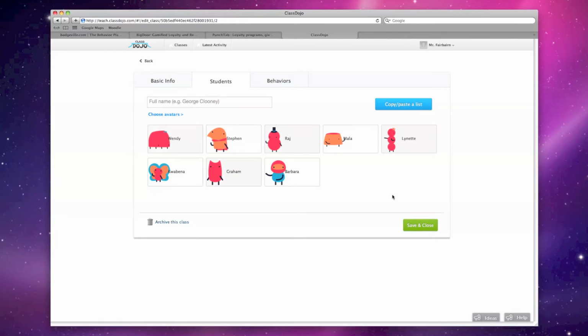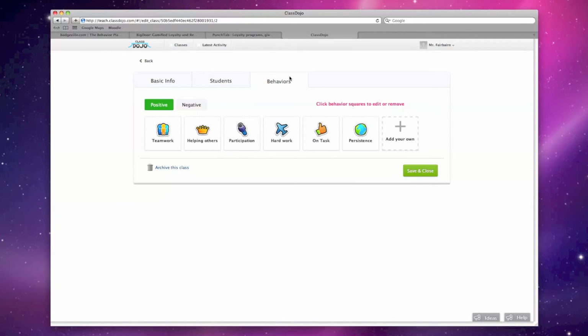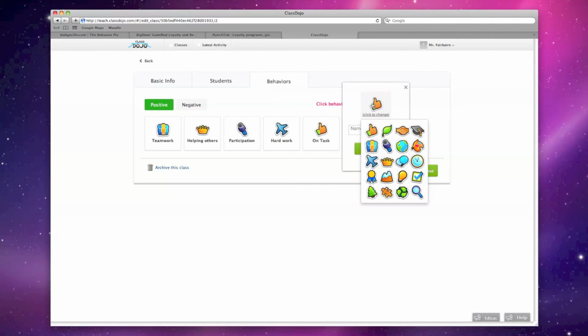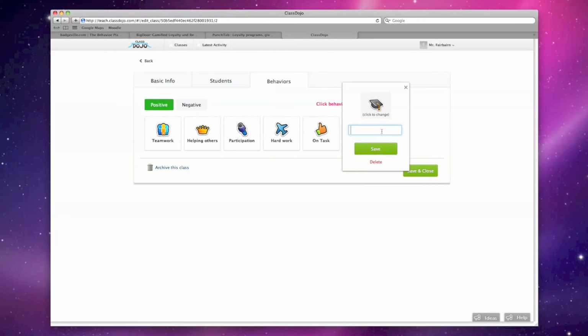Now, it brings us back to this screen that we was on earlier where we add our students. So if you want to add additional students to the class that we forgot, we can do that here. I'm going to click on behaviours. Now, if persistence doesn't really apply to my classroom, I just click on that and I can delete it. I can add my own, so I'm just going to click add your own. You can change the icon here. And you can put whatever you like. I'm just going to put amazing.